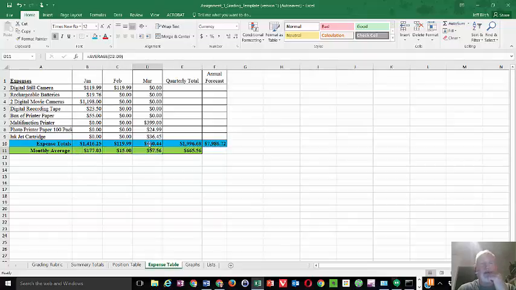So we have the monthly average here, but I also want the quarterly total here. Because we did this monthly, I don't want you to necessarily do the quarterly totals for each one of the expense items. That really doesn't make sense, so we don't really do that in business. We're really only looking for the quarterly total, not by individual item. We want them by month, and then quarter, and then the annual forecast. These are the same formulas that we used over in the position table. Okay, so that's pretty easy.